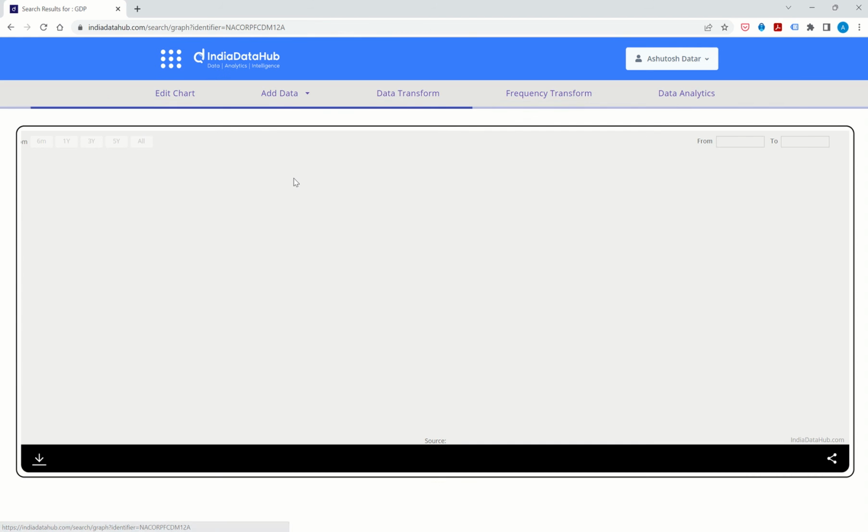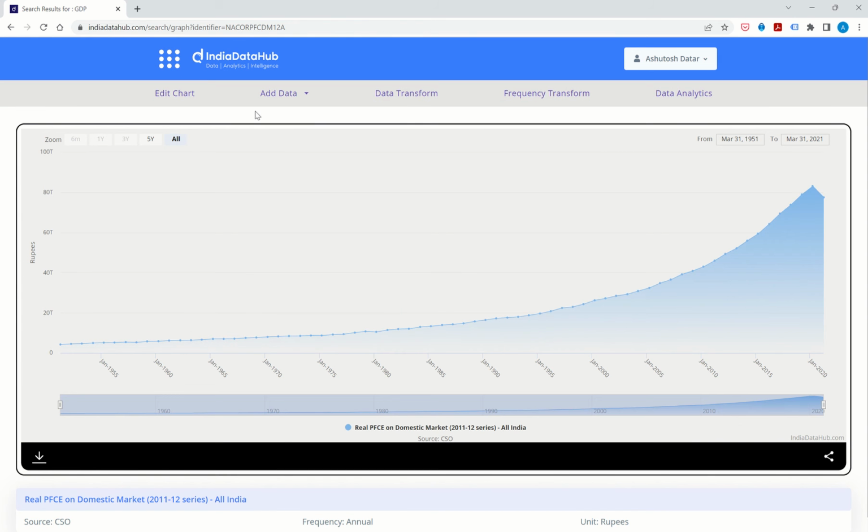Unlike other sources where you can get data from, what you see here is a graphical view. The data gets displayed in a chart, and you can either interact with this data using these functions, let's say data transform, frequency transform or data analytics, or you can simply say, I don't need this, I just need this data in an Excel or a CSV. You can click on this export button, and you will get data in the form of a CSV or a PNG, and you can use any spreadsheet application to analyze that data. But you can do a lot more here itself.